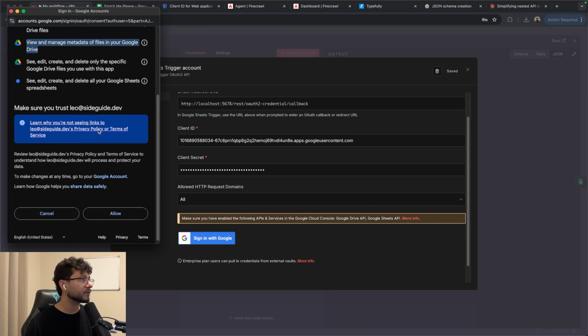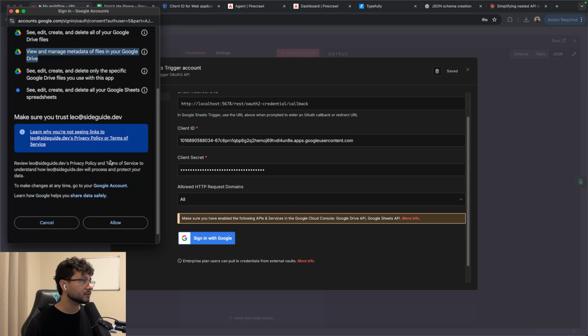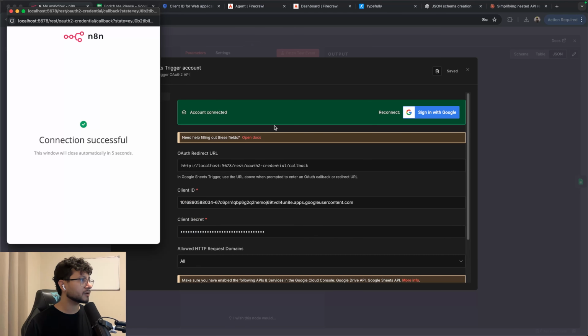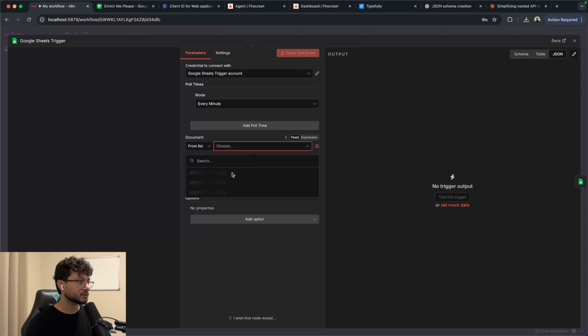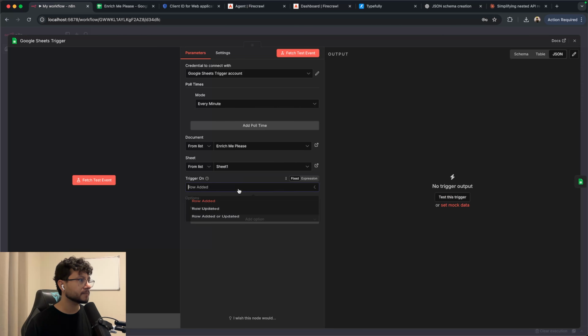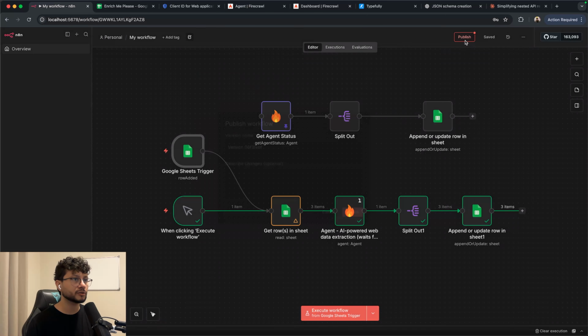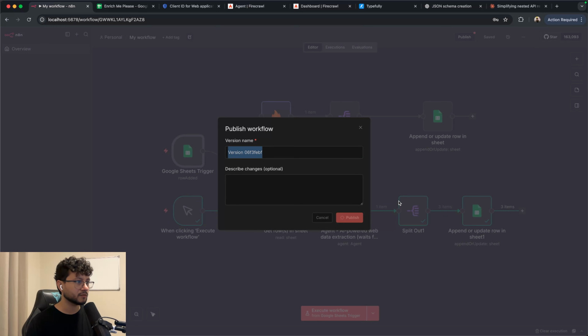I think we already have all these permissions going on. Yeah, let's just click to allow. This should be fine. And now, yeah, no thanks. Document, enrich me, please. Then as for the sheet, sheet 1, trigger, whenever a row is added. Okay, so now whenever a row is added, this workflow should be triggered. Let's publish this version.